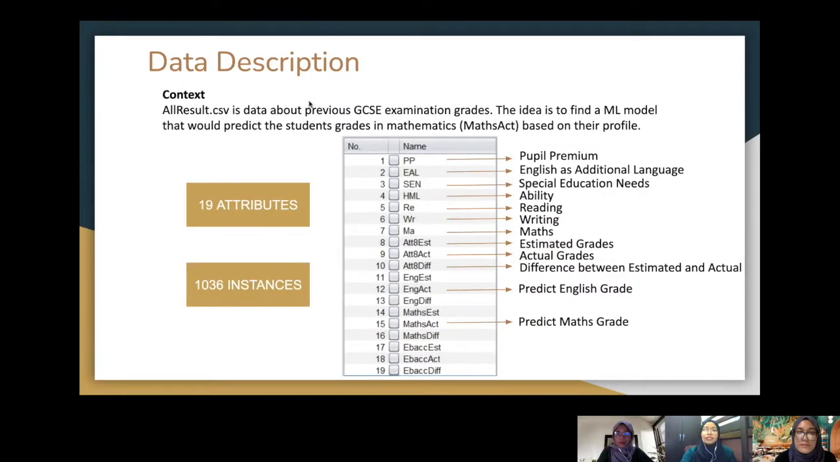For your information, our dataset named allresult.csv is a dataset about students' previous examination grades that consists of data from various subjects such as mathematics, English, and more. In our group project, we want to focus on mathematics grade only. So we want to find a machine learning model that can predict the grades for math subject based on the student's profile. As you can see, we have 19 attributes and 1037 instances.